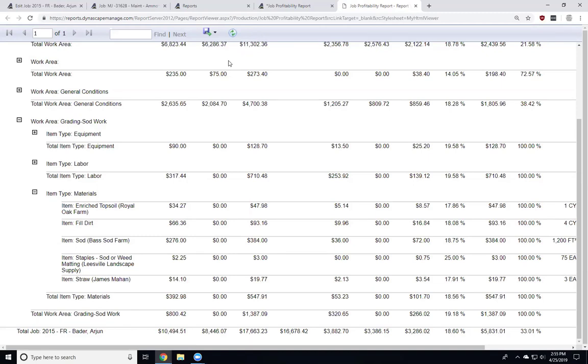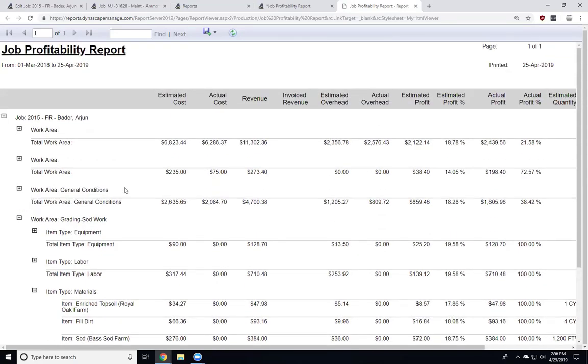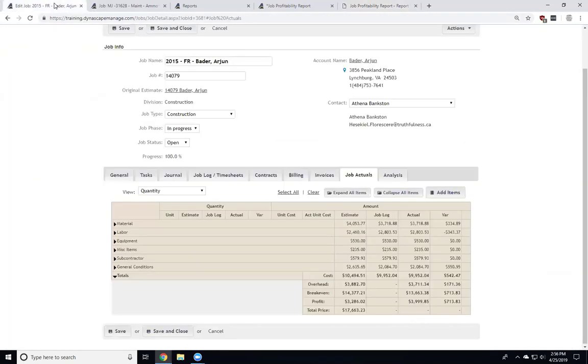But again, I'd recommend reviewing the reporting masterclass. It has a lot more detail in there as well. But like I said, those three reports, job profitability, job cost detail, and job cost labor, really give you that information. Now, I'm going to pop back over to the job quickly.